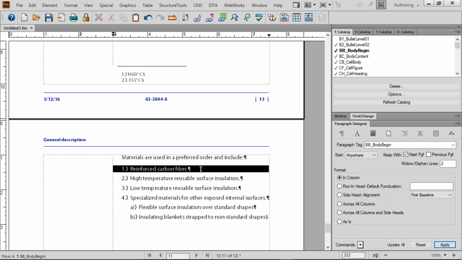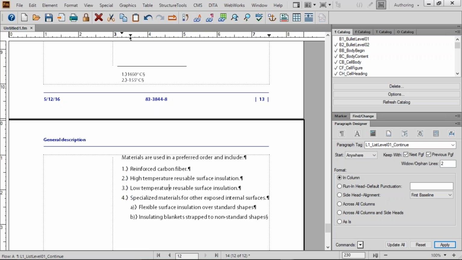Why? Well, it's because reinforced carbon fibers is in a paragraph that's set up to keep with next, so I'm just shading that so that you see where I'm clicking, and it's also set to keep with previous. In other words, pull stuff from the previous page and keep it with whatever comes next so that I don't end up with something along the lines of 1 at the bottom of the page, 2, 3, 4 at the top of the next page. The other paragraphs, 2, 3, and 4, are also set up in the same way. They're set up to keep with next and keep with previous. And the A and the B are set up to keep with previous.